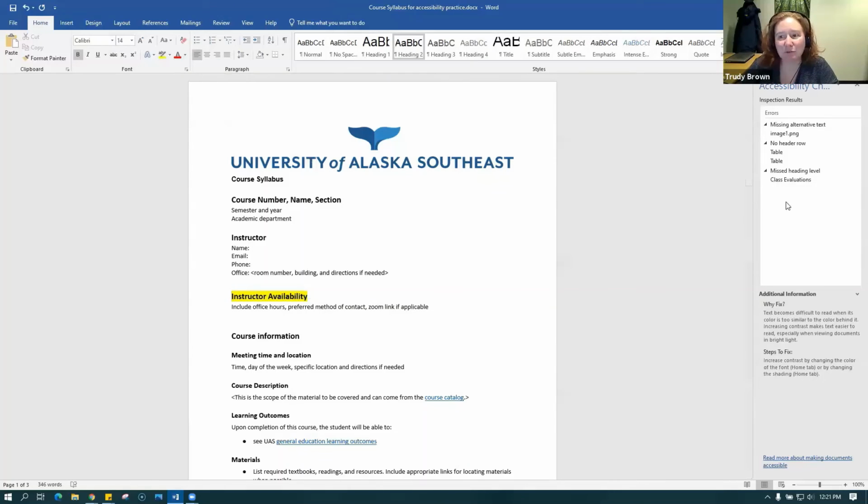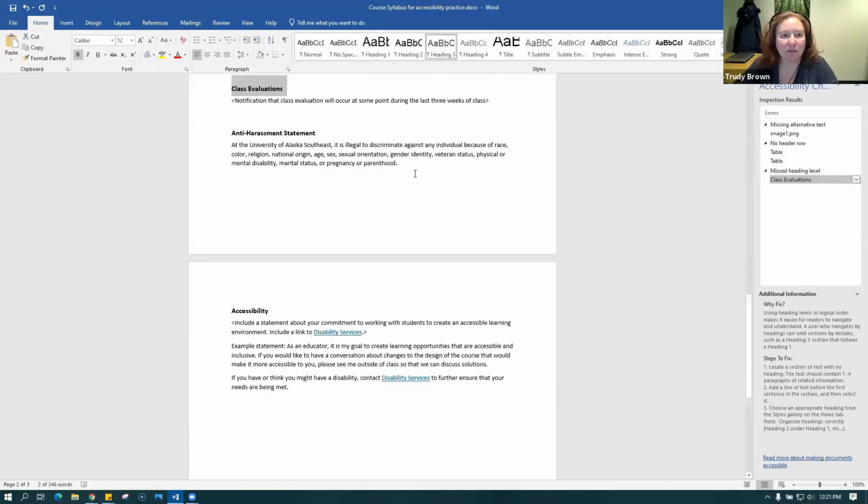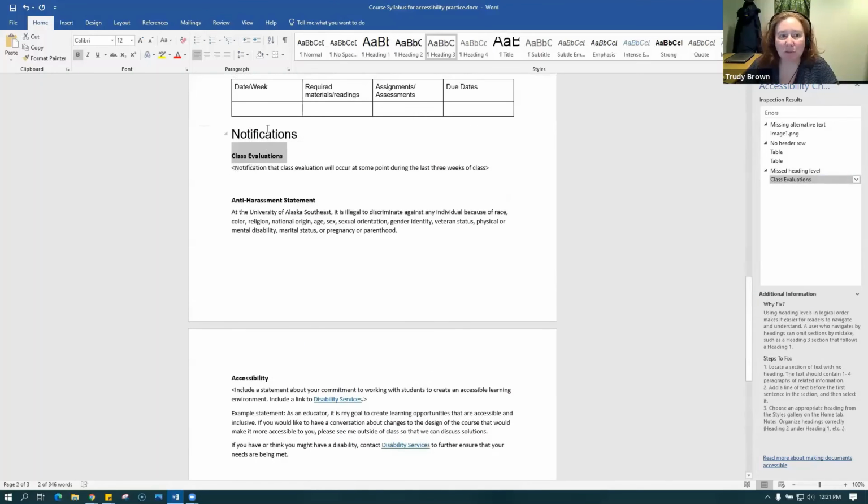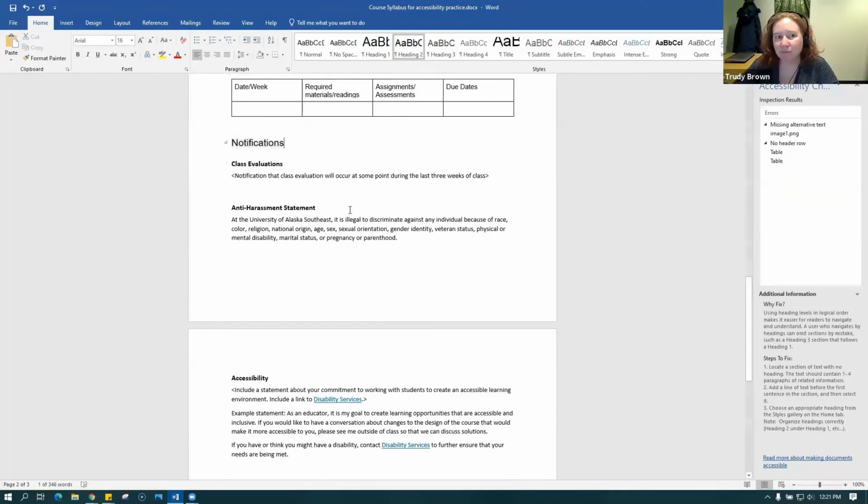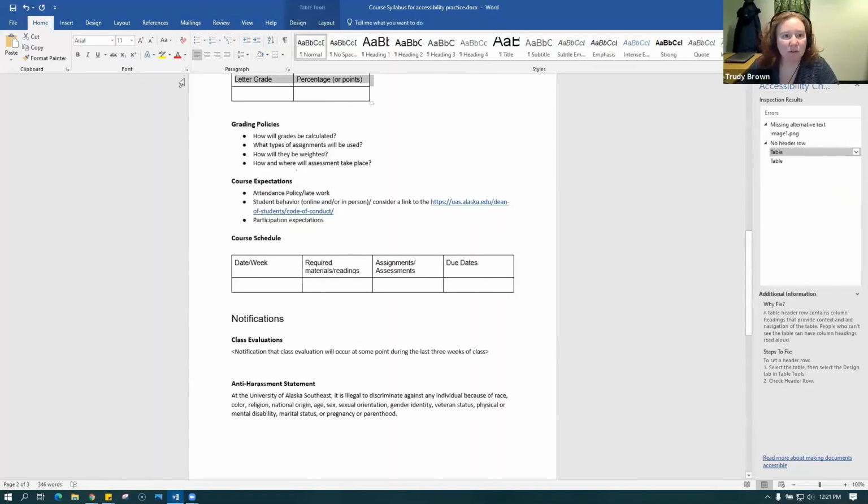And notice it disappears. Same thing with the headings, where I've got a heading that doesn't match up. I've gone from 1 to 3, and that's a problem. So I need to change that. Now it's fixed. Same thing with the header rows, the tables. So I need to fix these tables.